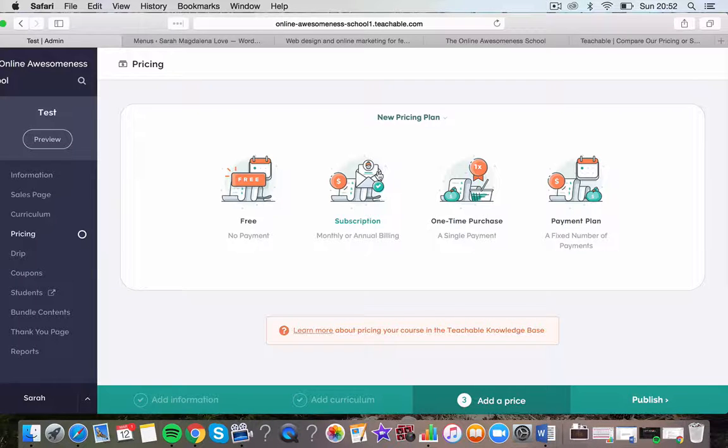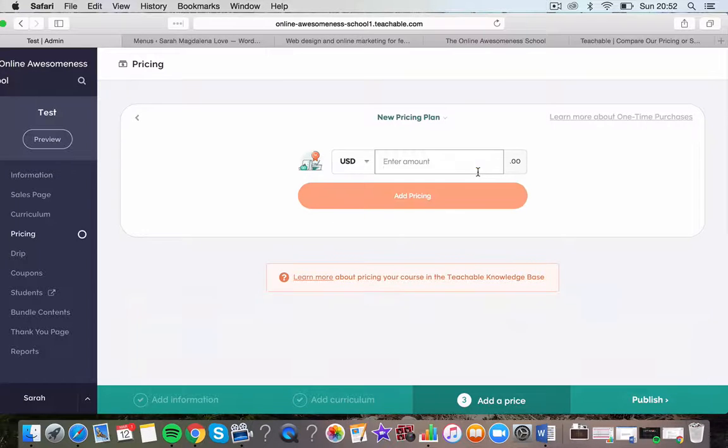Some people also run membership programs. So yeah, that's definitely an alternative. You can make it a one-time purchase, or you can offer a payment plan, and you can also offer several different pricing plans. So just click new pricing plan at the top and add it to the one that you've already created. So you could offer people a one-time payment, but you can also say at the same time you can pay in 3 installments, for example.